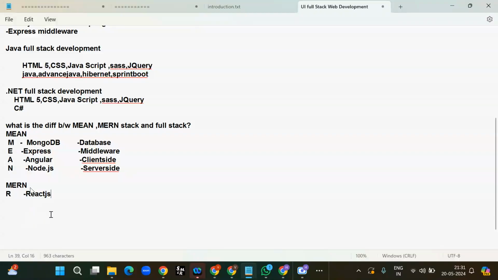So they will mention in their posters, like we will provide MEAN stack development, we will provide MERN stack development. So this is the difference between MEAN stack development and MERN stack development.